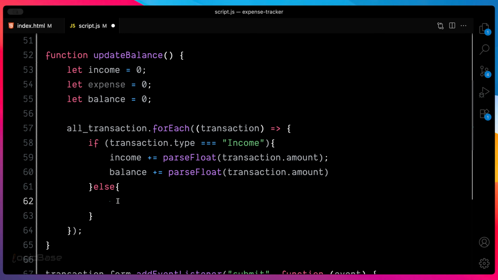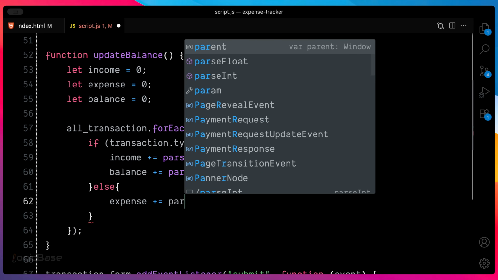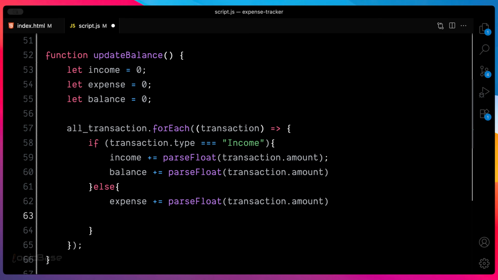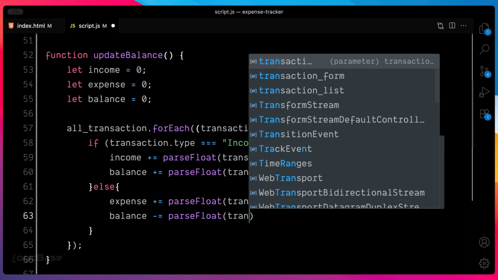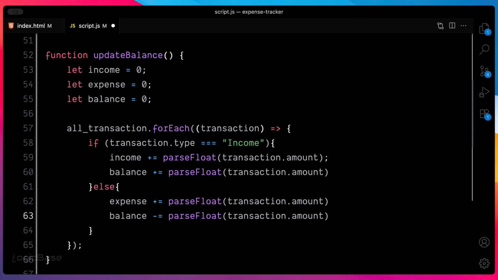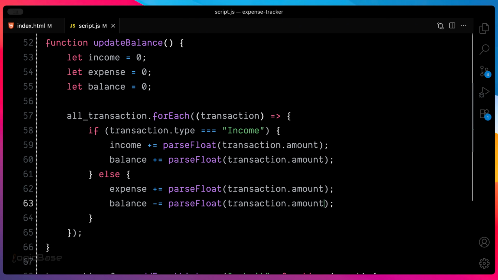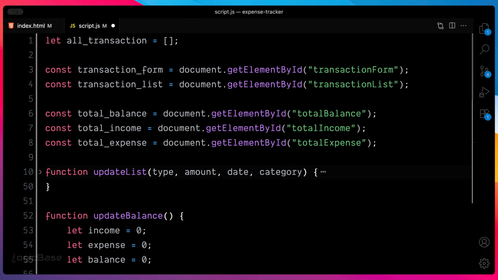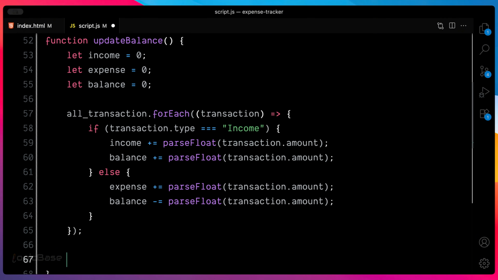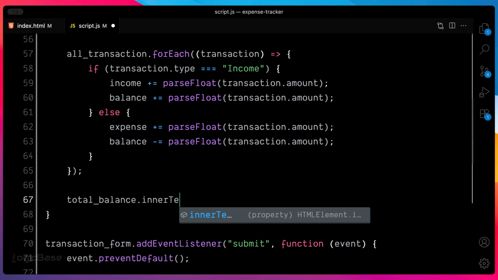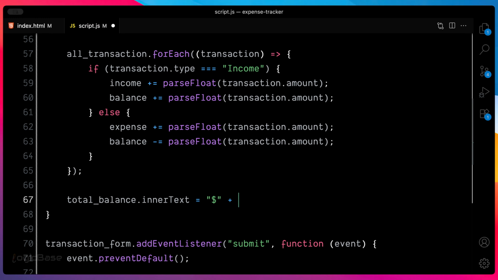In the else clause, we write expense plus equals parseFloat in the bracket transaction.amount, and balance minus equals parseFloat in the bracket transaction.amount. This way, when the forEach loop finishes, we will have the actual calculated data for income, expense, and balance. The only thing left is to update those values in the DOM. Since we already have references to total balance, total income, and total expense, we can simply update them using innerText. We write total_balance.innerText is equal to a $ sign and then plus balance.